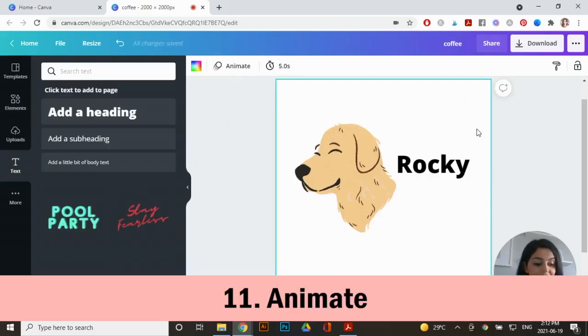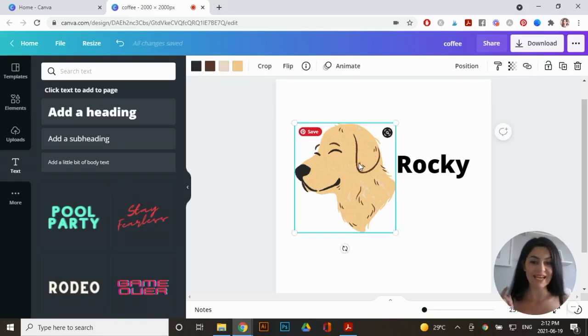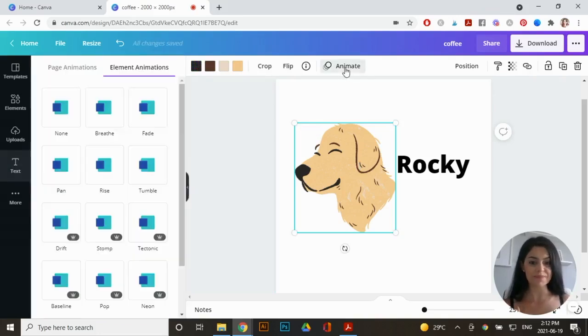Number 11, animate. This feature is really helpful if you're trying to download an MP4 file, so a video for maybe social media or Pinterest, or maybe if you're creating like a YouTube intro. So I've added in text here right beside the dog. So I'm going to select the graphic and go to animate. On the left-hand side, you'll see all the different ways that you can animate this.